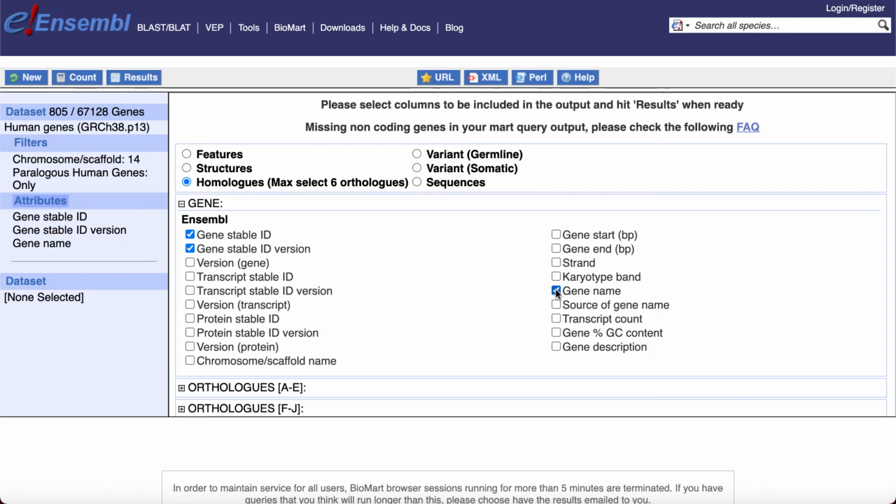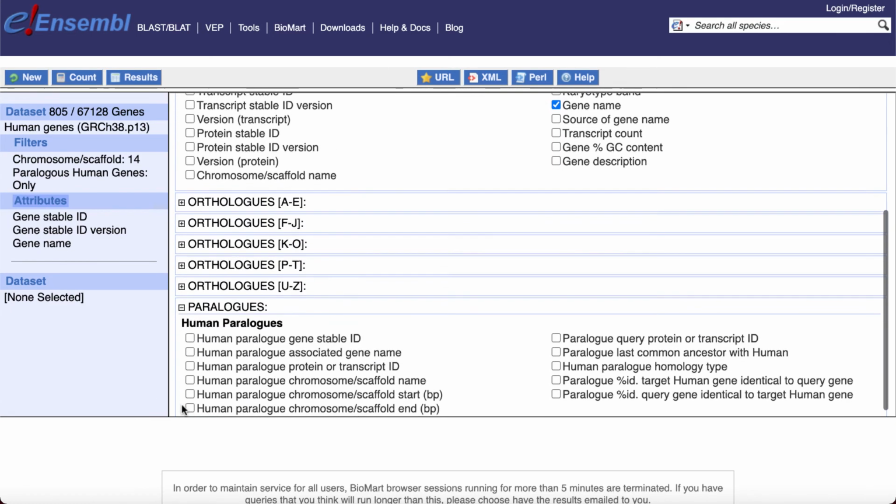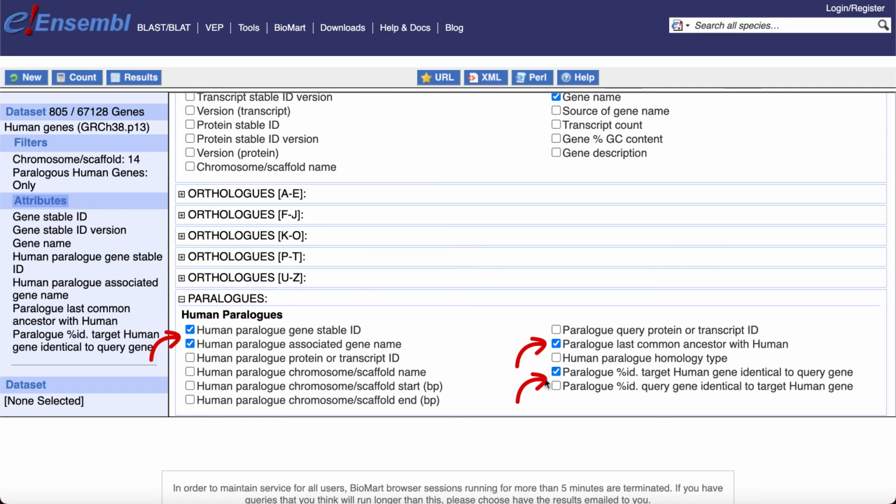Let's now add the paralog data from the paralogs section. I'm going to select human paralog gene stable ID, human paralog associated gene name, paralog last common ancestor with human, and 2 types of paralog % identity: target human gene identical to query gene, and query gene identical to target human gene. Our attributes have now been added to the query.